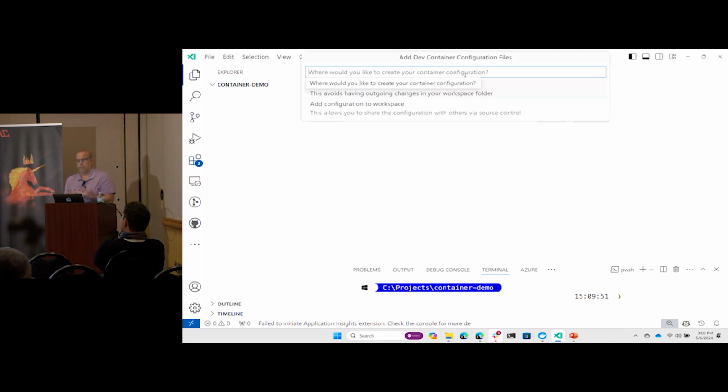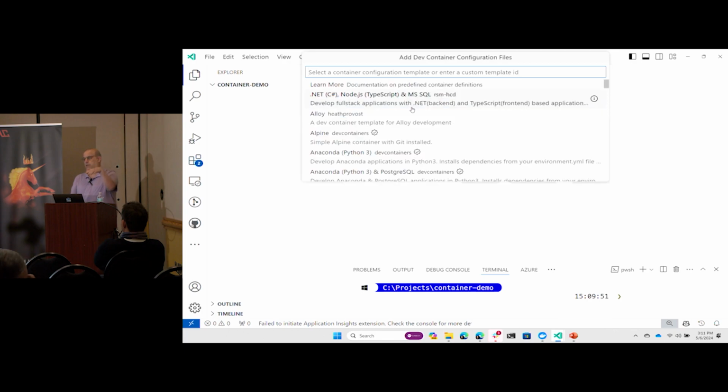Now this is going to put in the file that basically describes the dev container you want. So we're going to add a configuration to workspace. Now you have two options here. The user data folder will put it into your local app data on a Windows machine, or on a Mac in your username folder. Typically, if you're working in a team, you want to put it in the workspace, so it's going to create a .devcontainer folder.